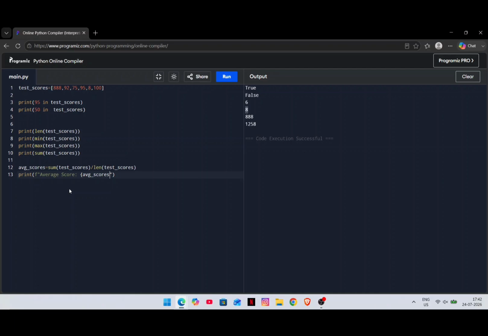There is also a method to get the decimal values up to 2, 3, 4. You just have to add colon dot 2f. Yeah, you just have to do this and close that. Now it will give you up to 2 decimal values. If you want 3, you can get up to 3 decimal values, as you can see here. Now the formula of average is sum divided by length of the list.